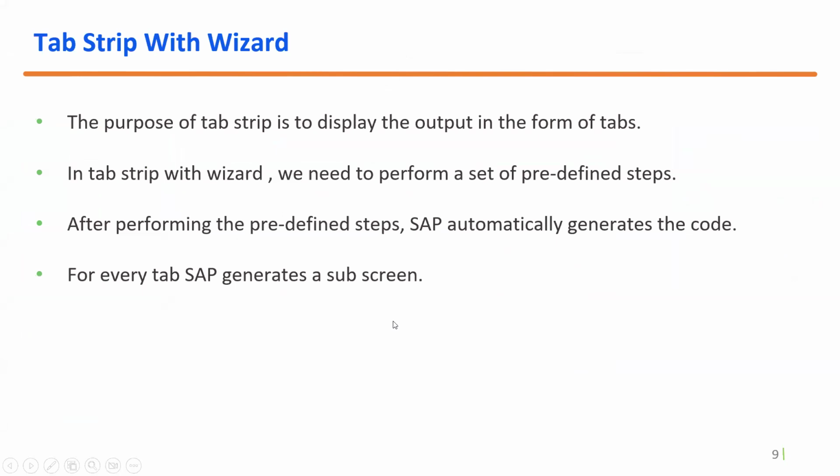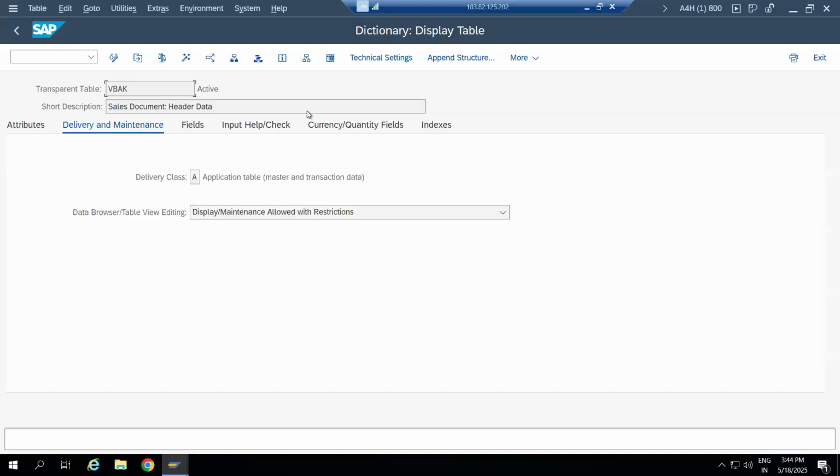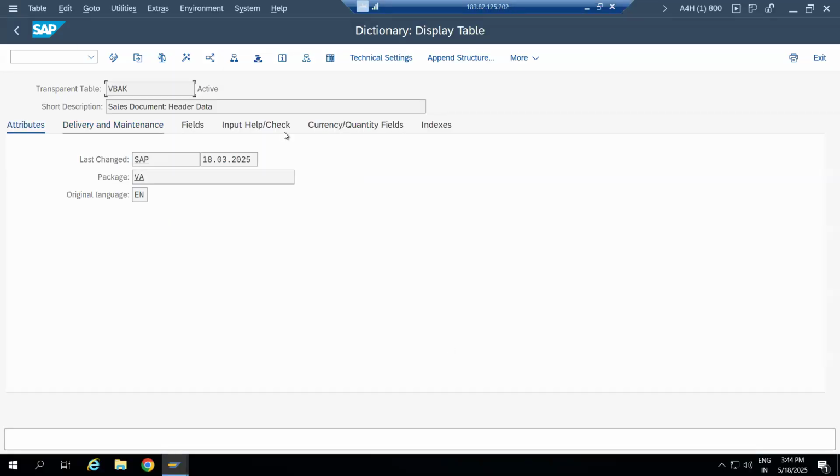The main purpose of a tab strip is to display the data or output in the form of tabs. If we use the tab strip wizard, we just need to give the name of the tab strip, how many tabs we require, and the tab labels. For example, in this screen, this is a tab strip. How many tabs are there? 1, 2, 3, 4, 5, 6. Six tabs are there. Similarly, I need to tell the system how many tabs I require.